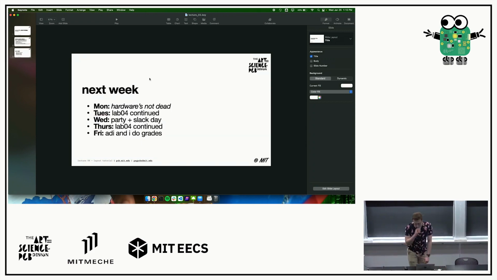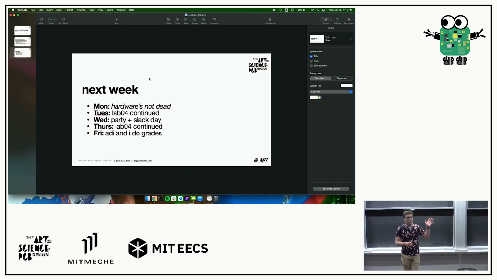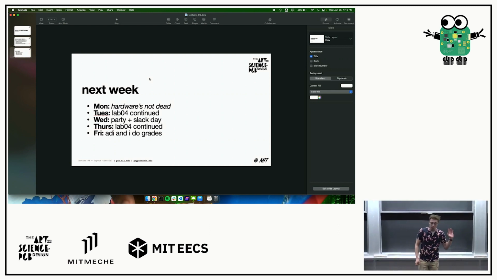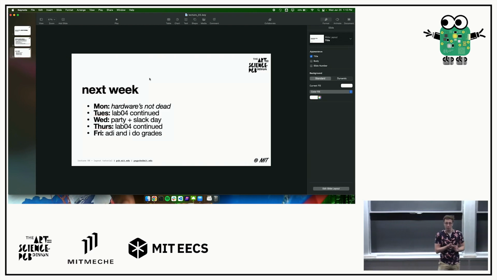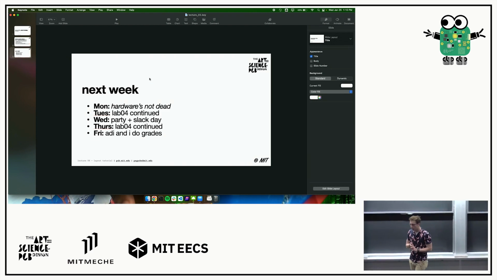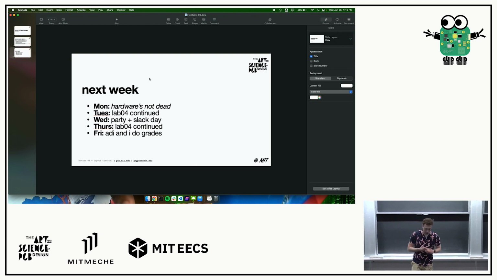And then also for next week, this is the general structure of what things are going to look like. Monday, we're going to give our last lecture. It's something that Aditya and I have been thinking about for a while now. It's called Hardware is Not Dead. And it's basically just a love letter to hardware and why we care so much about this. And then that's going to be our last lecture.